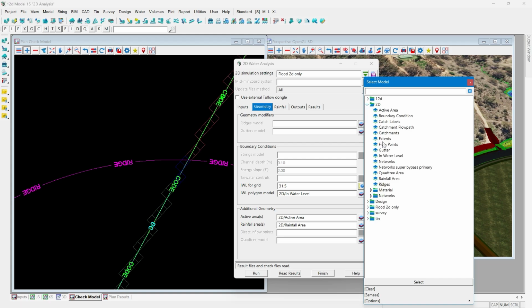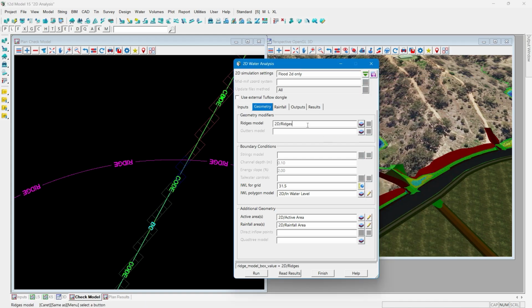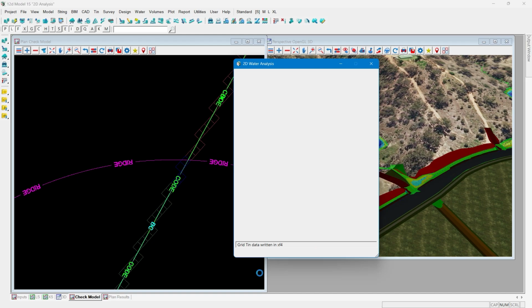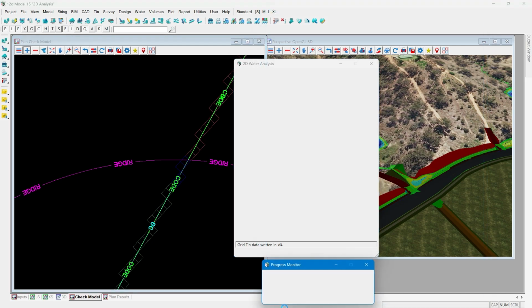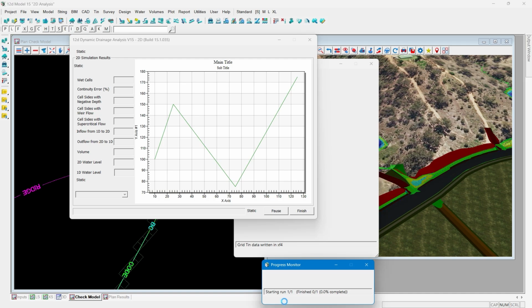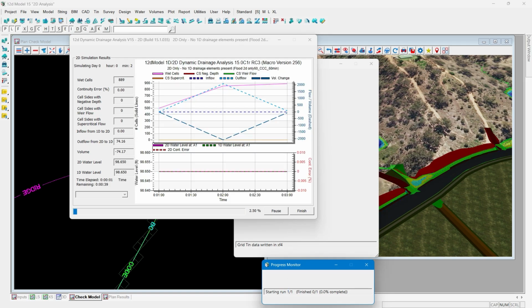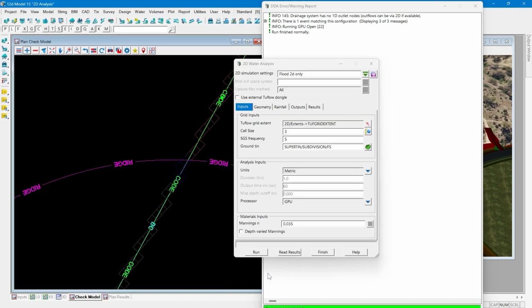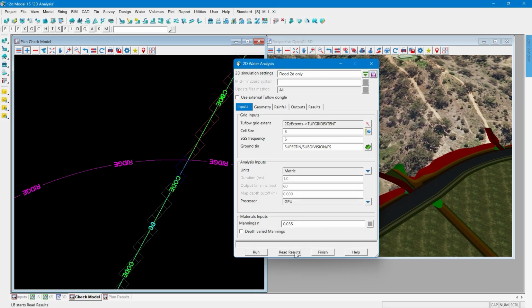Now I won't run through the whole analysis for these ones. I'm going to stop it early, just because I want to show you what the check models have. So I'm going to specify that ridges model, and I'm going to hit run, but don't worry, you don't have to wait this time. As soon as it pops up, I'm just going to finish that simulation a couple of times to show the check models that are added. So for the check models, I just want to read in the results.